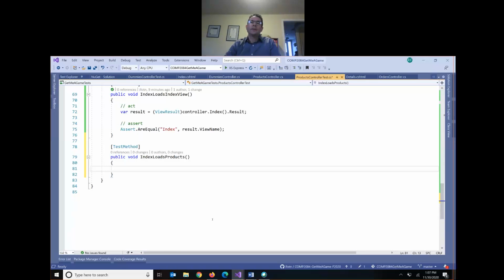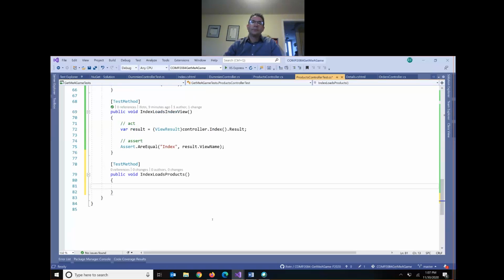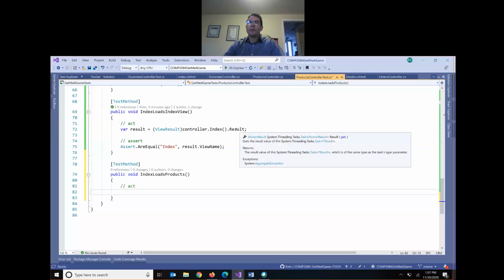So here's our method. So we want to act. And in this case, we're not just checking the result. We actually want to check something a little different. We actually want the model from the result.